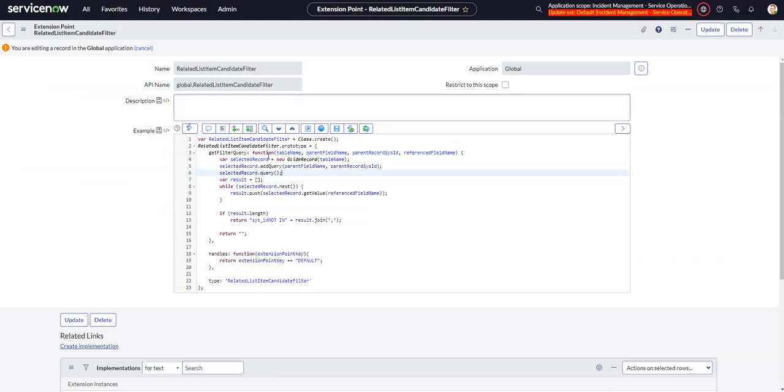example. Table name is going to give us the table that we're adding records to. Parent field name is going to be where the incident is. Parent field name, yeah, that's what in the M2M table where we put the incident. Parent record sysID is going to be the sysID of the incident, and reference field name is going to be sys_user. So we have these inputs to work with when we're trying to figure out this filter query.